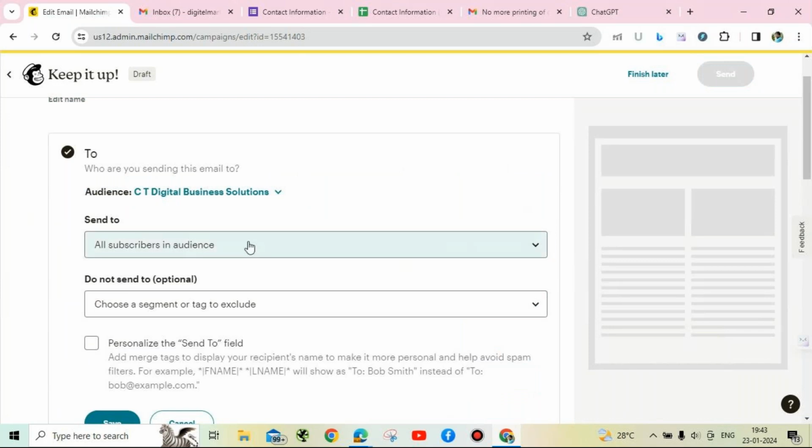For example, I can select all subscribers in the audience list. That means I have created multiple tags like Facebook ad tag, Instagram ad tag, and website ad tag. I might have created various types of audience lists. To which audience list do you want to send this mail? You can choose it. Since it has been chosen as all subscribers, it has taken all the mail IDs of different tags.